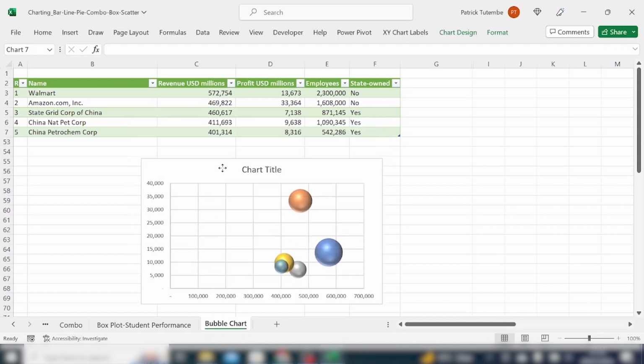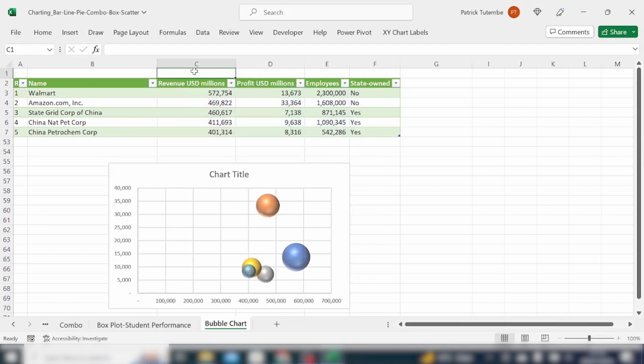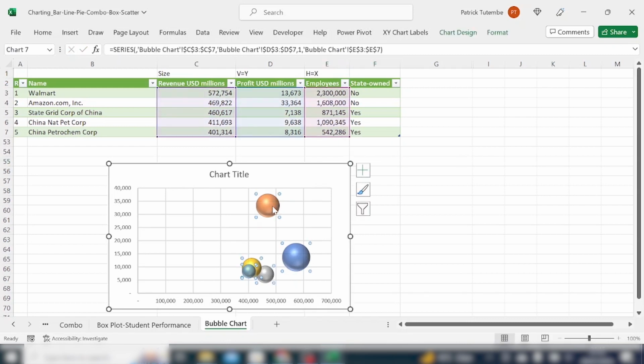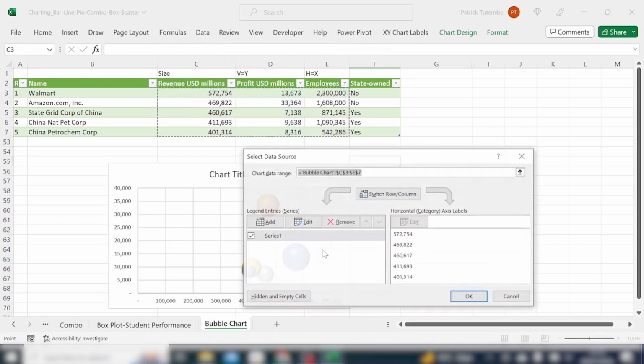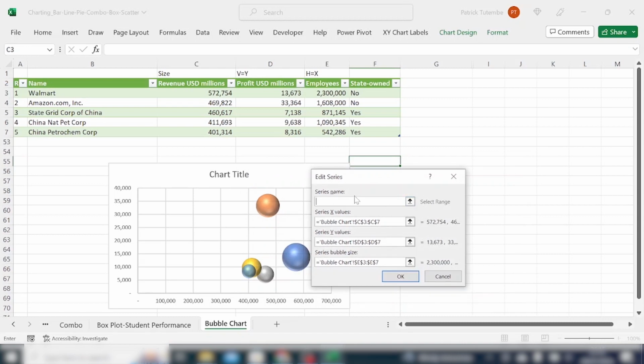One thing that we would want to do is we would want the USD millions to represent the size of the bubble, and then we would want the profit to be shown on the vertical axis, which is the y-axis, and then the number of employees on the horizontal axis, which represents the x-axis. So let's quickly click on the bubble. Right click, we go to select data. Then on the series, we click edit. And then for now, the series name, we first leave it blank.